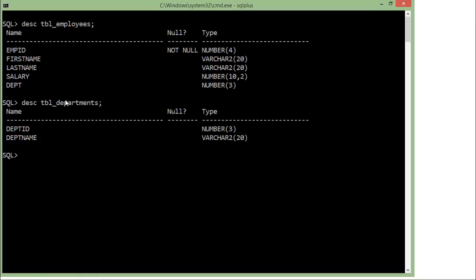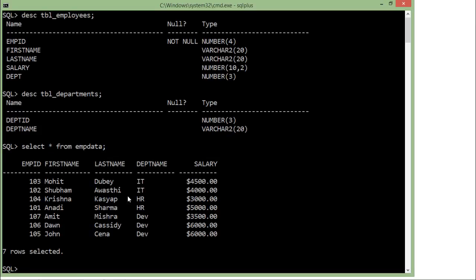Alright, with these structures, on the basis of these two tables, I have created a view called EMP data. Let's check it. What is there in EMP data? Basically EMP data will take the data from both the tables, and here it will show you the employee ID, first name, last name and salary from the employees table. And department name, as you can see, it's not showing department ID but it's showing department name. So department name will come from this DPT departments table.